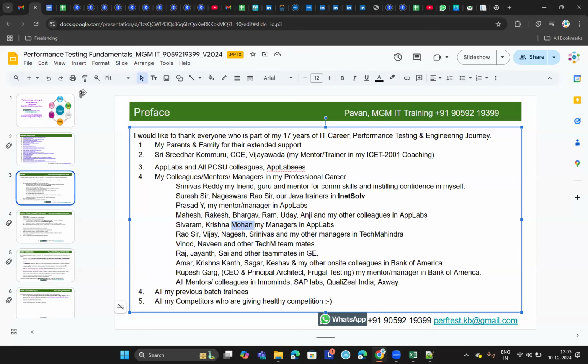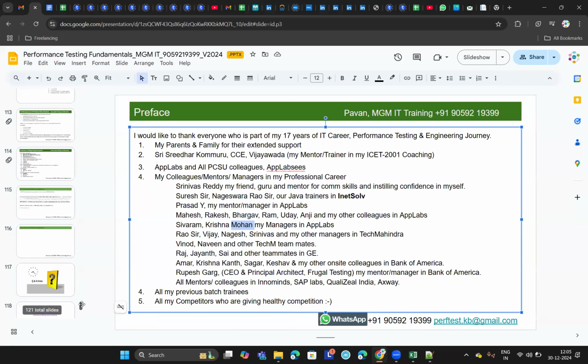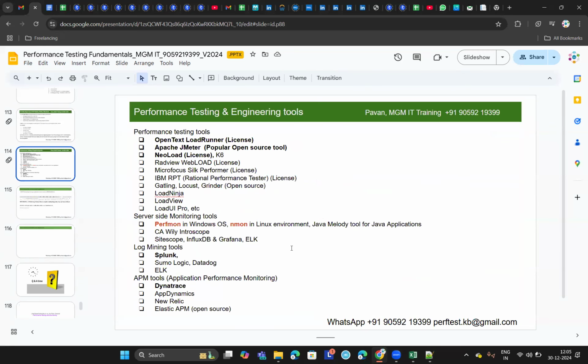And now, on seeing the company IBM in his CV, he asked, "Oh, can you tell me what are the various performance testing tools in the market?" And he said LoadRunner and JMeter, that's it. Now the interviewer asked, "No, I want some more tools that are there in the market." This guy said, "No, I don't know any tool."